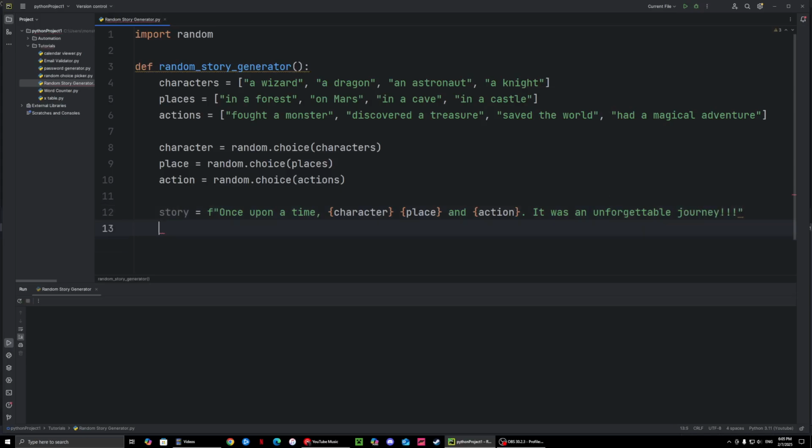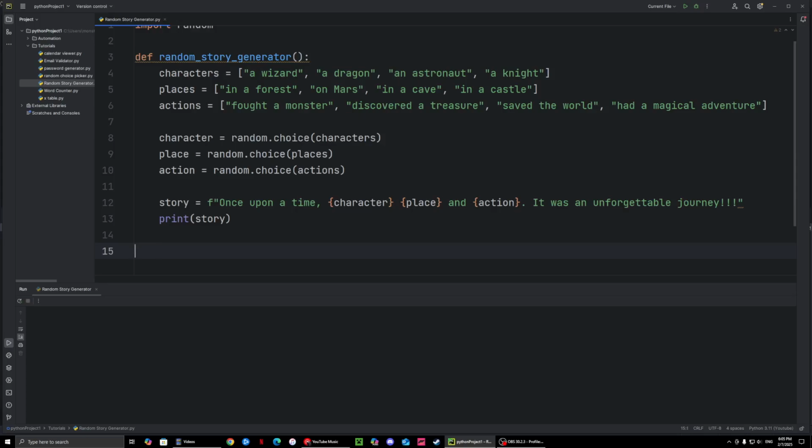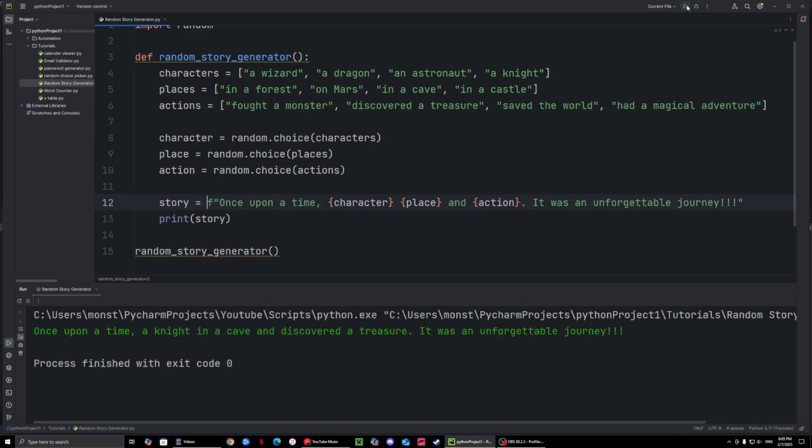And now, last but not least, definitely not least, we print the story. And for all of this to work, of course, we need to focus on the indentation and call the function. So I'll explain it after I run it. So let's make sure it works.